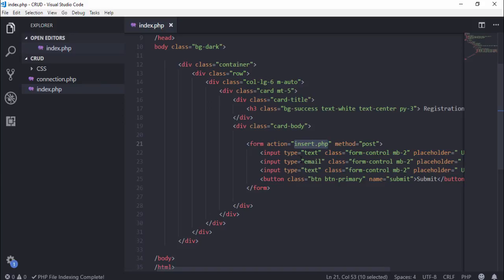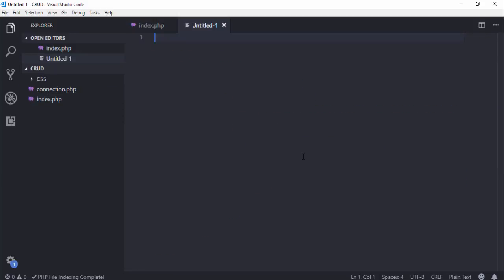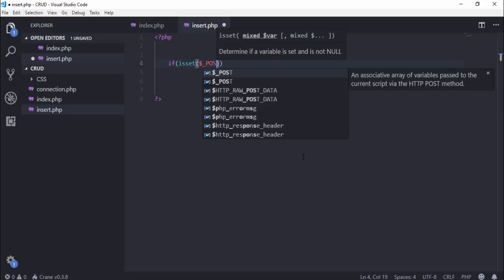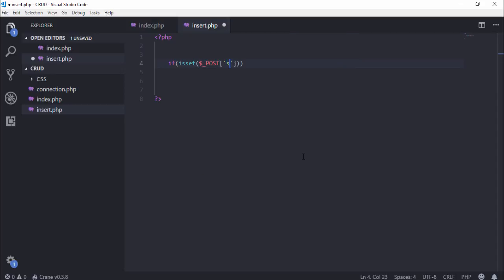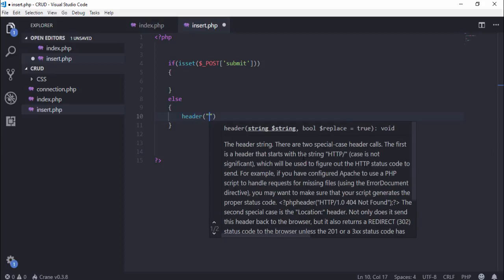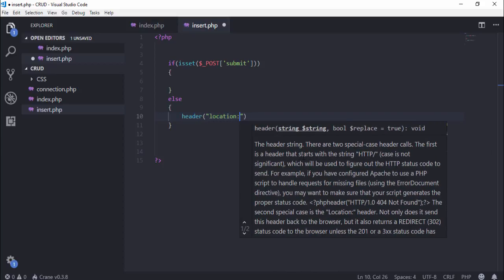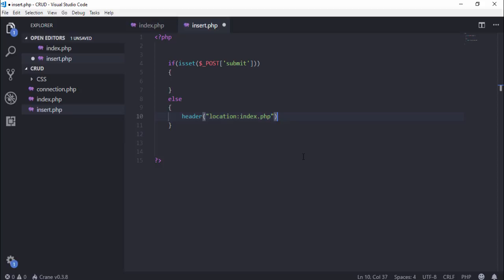So copy that and create a file, save the file, write the basic syntax of PHP, and use a simple statement: if isset $_POST. If the user clicks on the button named submit, then it will come into the if body, otherwise it comes into the else body. In the else body I use the header function and call location index.php. Otherwise it will redirect to index.php.